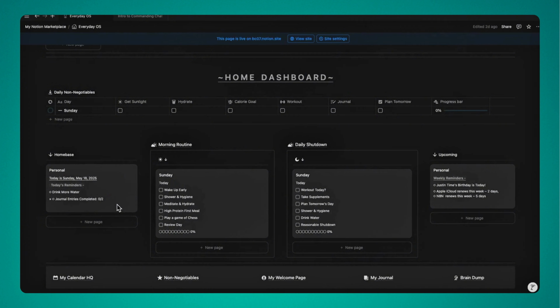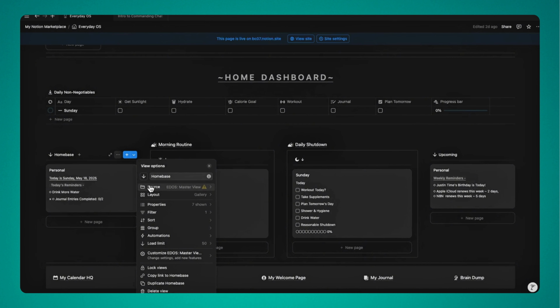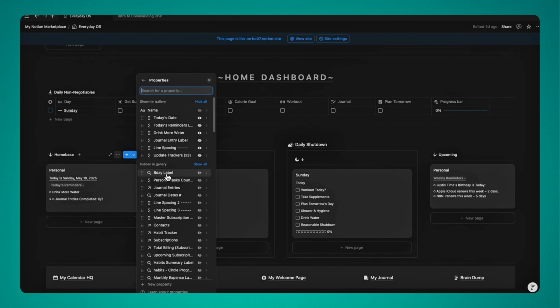And just a disclaimer in case you wanted to add or remove any of the current properties that are within the gallery view currently, all you would have to do is go to the little 3 dots in the top right of the database and then go to properties and just say I wanted to remove the journal entry label from saying journal entries completed 0 of 2. All I would have to do is take that and drag that to be hidden in the gallery. And as you can see on the left, it just disappears.